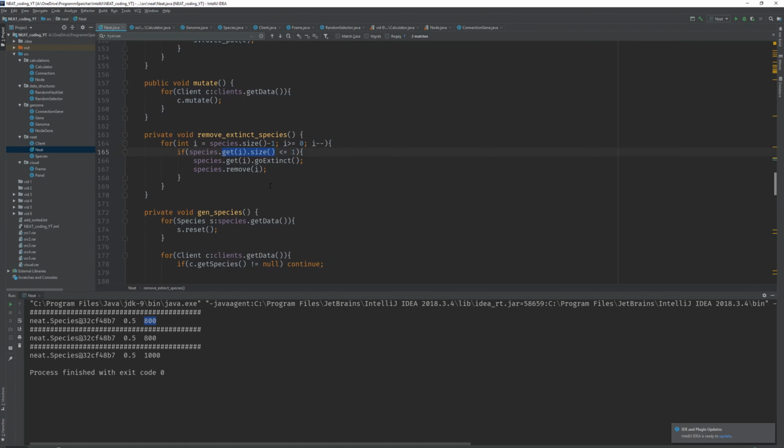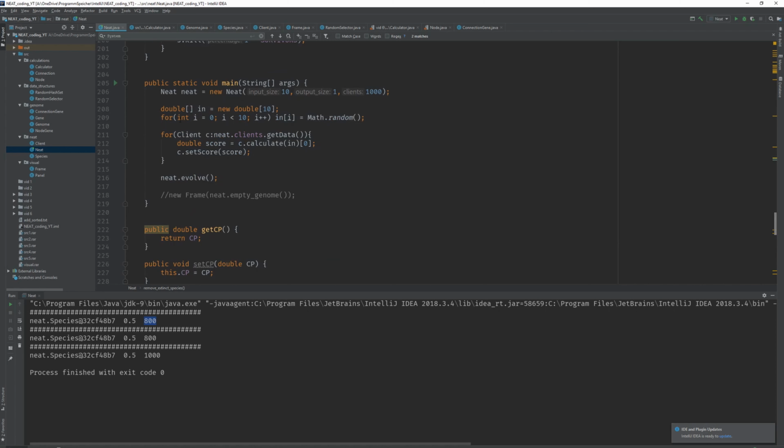Good. Now the next thing is that I should have everything working now. So I can go into the main method, and what I did is I created a new double array. For each value, I assign a random value, and then for every client I set the score to the output. So I've got an input size of 10, the output size of 1, and the score that is assigned to each client is basically just the output. So this is a very simple example.